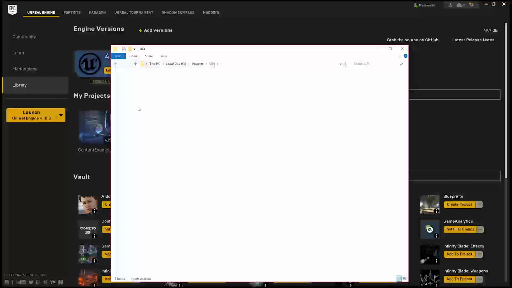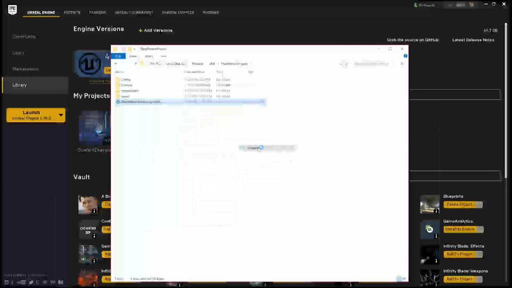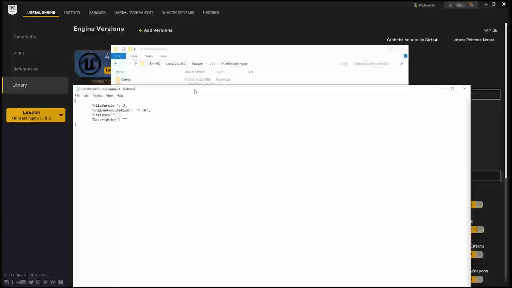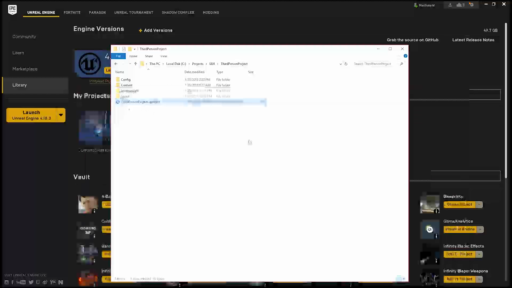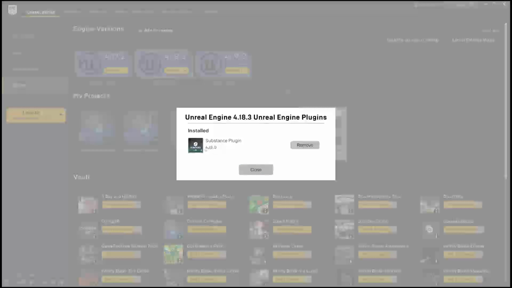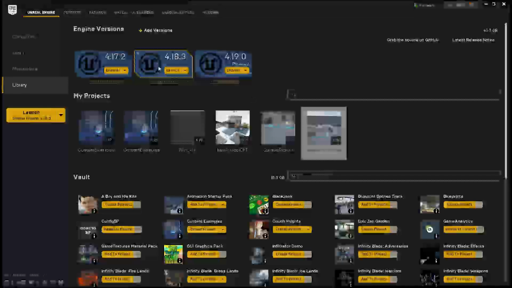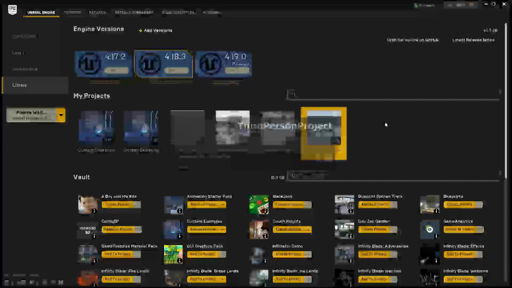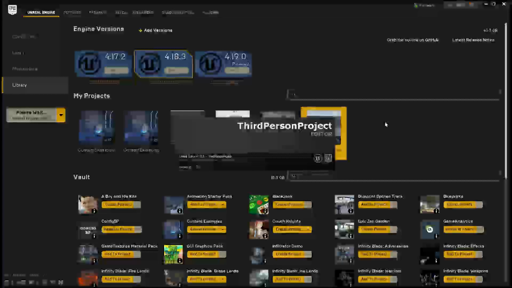Now you did notice I went in there and I was able to open with Notepad. You can edit these by hand. Usually you won't. Usually the only time you want to edit these by hand is if you maybe need to enable or disable something. For example, we have our plugins. In this case, I have a plugin installed for 4.18. If we were to go ahead and open up our third-person project and enable that plugin, our U project file is going to update itself and show that we now have that plugin as one of our valid options when we start up this project.